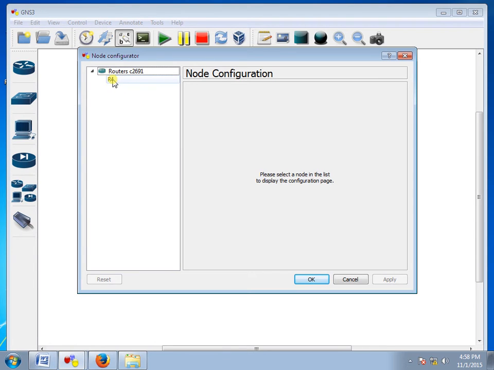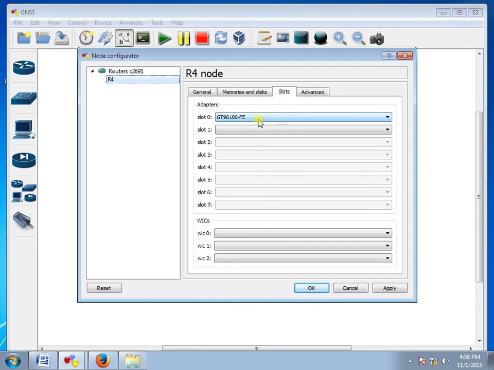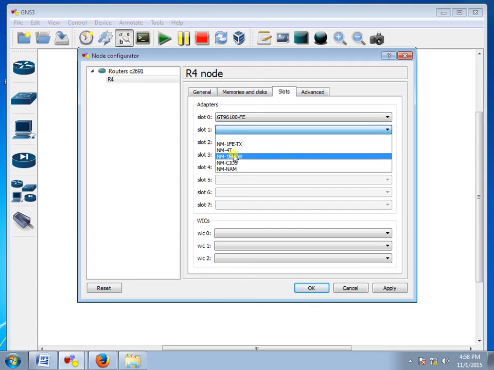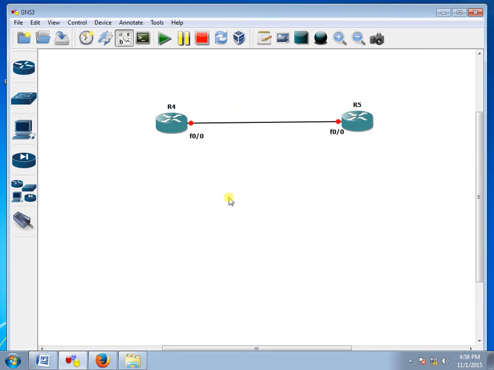I'm going to configure this R4, and see the slots. Right now we have only a single slot. You can add more slots in this section. I want to configure some fast Ethernet slot. This is your fast Ethernet slot, and this is your wide area interface slot, where you can connect your serial interface. I have selected NM-1FE-TX, and here WIC-1T. Actually I need to apply before, but no worry.